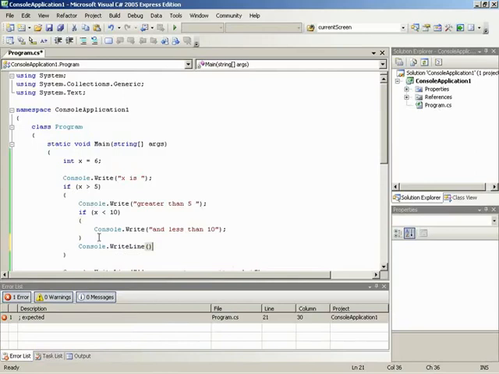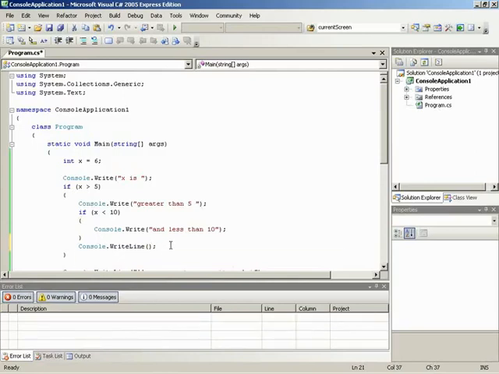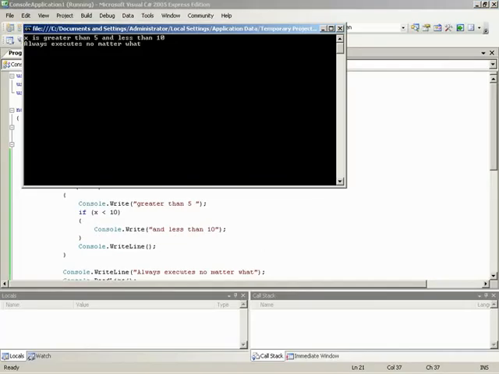And I'm going to put nothing in for the argument so that we just get a line with nothing on it. Okay, so let's go ahead and execute. And there you go. X is greater than 5 and less than 10. Next line. Always executes no matter what. Oh, that's beautiful. Looks great.